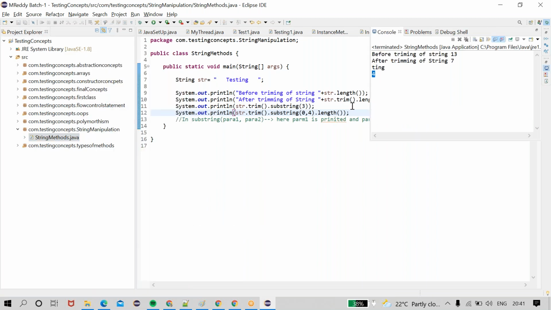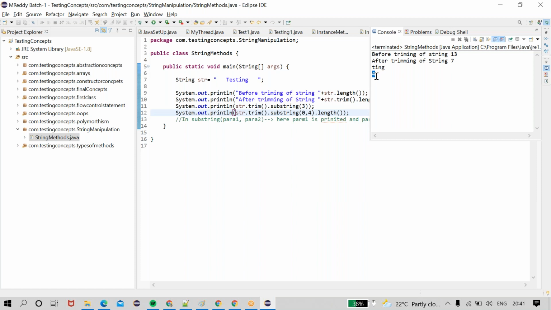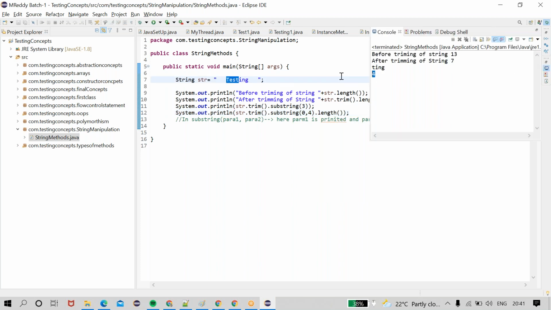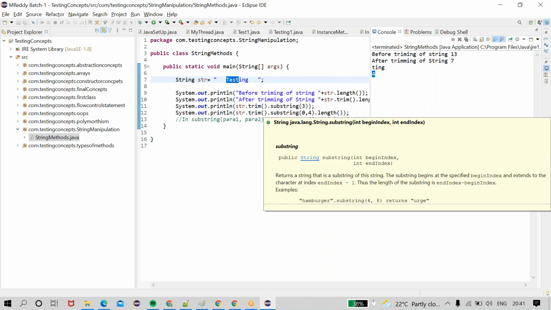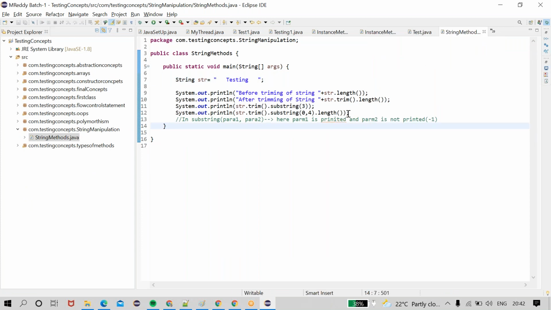See, 4. See, here trim removed the spaces. Here what did it do? It will take the subset, meaning first character, second character, third character, fourth character will be taken. Okay, and then it is taking the length. So what is the length? Total length is 4 characters, right? So it is printing 4. So one resultant of string will be used for the other resultant of string, which is called string method chaining. Okay, you can take this also as an example.